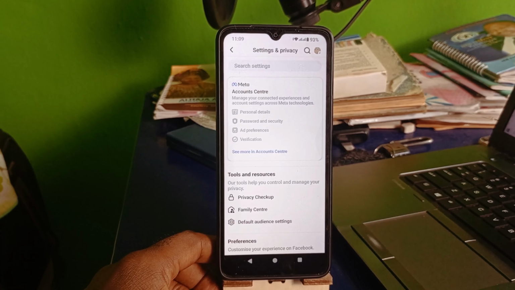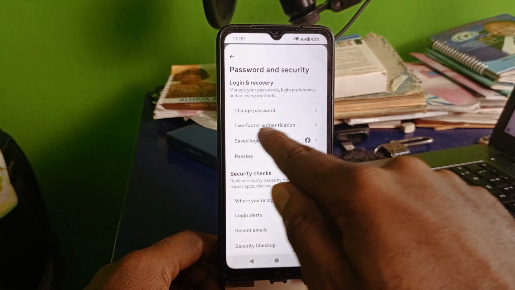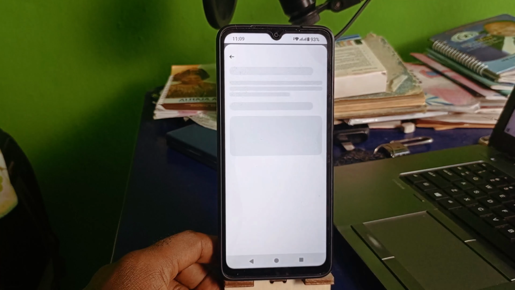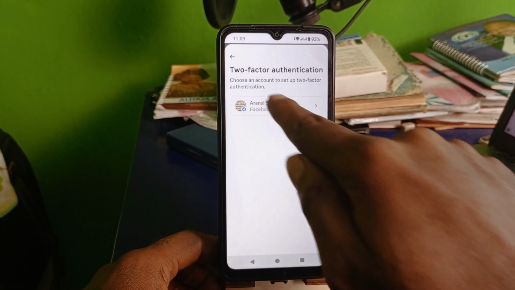The next thing you need to do is to click on Account Center. Then scroll down right here and make sure you click on Password and Security. Then go ahead and click on Two-Factor Authentication. Then select your Facebook account. Enter your login password.